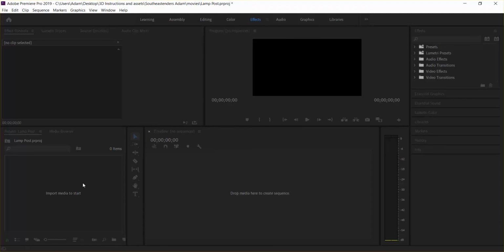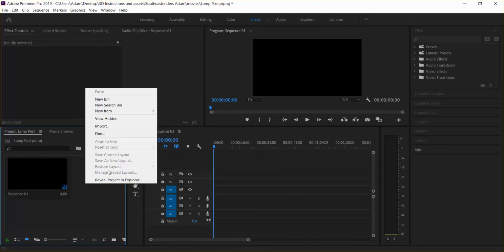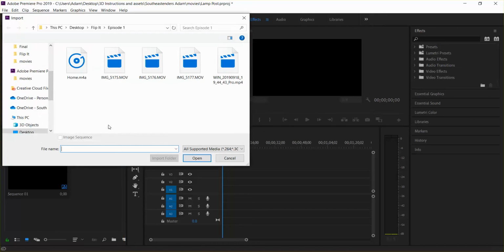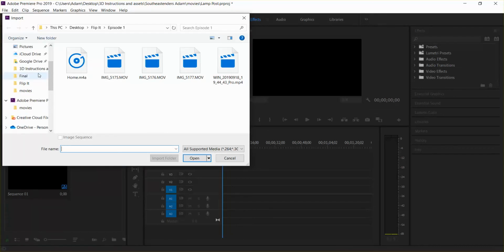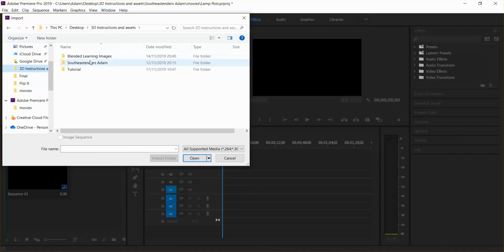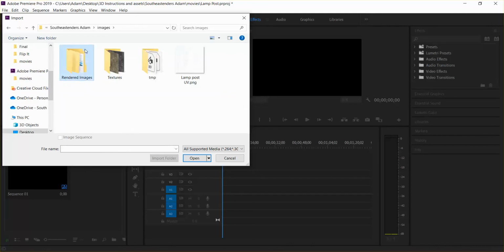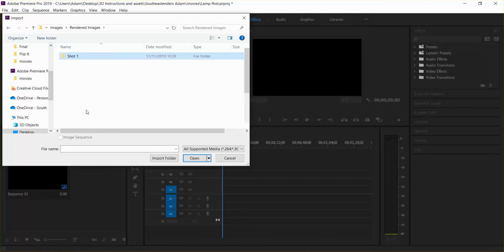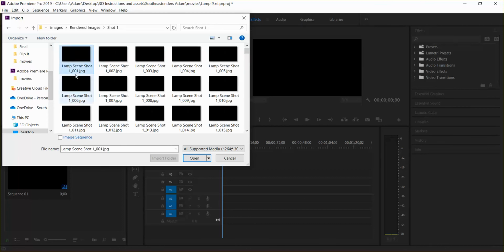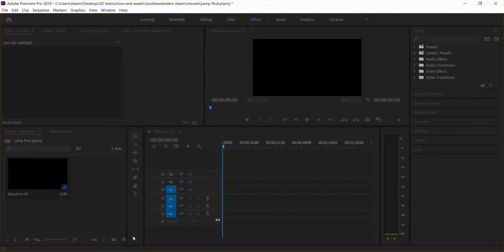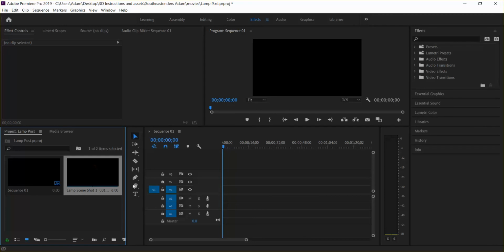And we're then going to right click and go to Import. And we're just going to find our folders. And I'm going to go to where we rendered our images out, which was in Images, Rendered Images, Shot 1. We're going to click the first image, which will be 001, and then click Image Sequence, and click Open. And that's going to treat that as a video file. I'm going to drag that in onto the timeline. Let's try again. There we go.